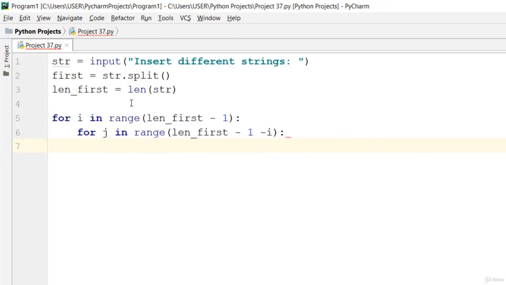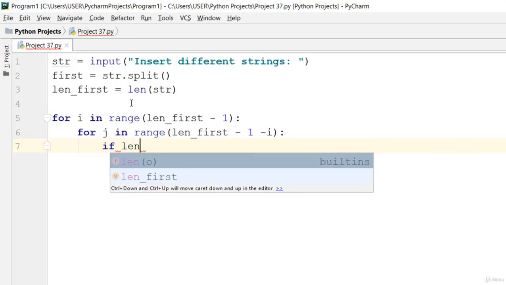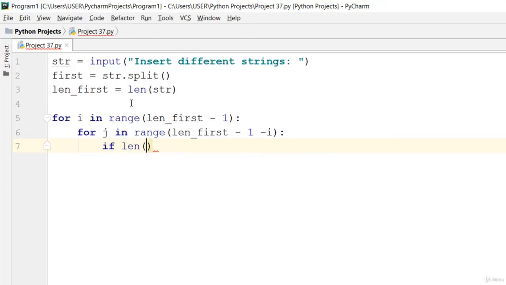Then we use an if statement and check if the length of first with the value of j is greater than the length of first with the value of j plus 1.